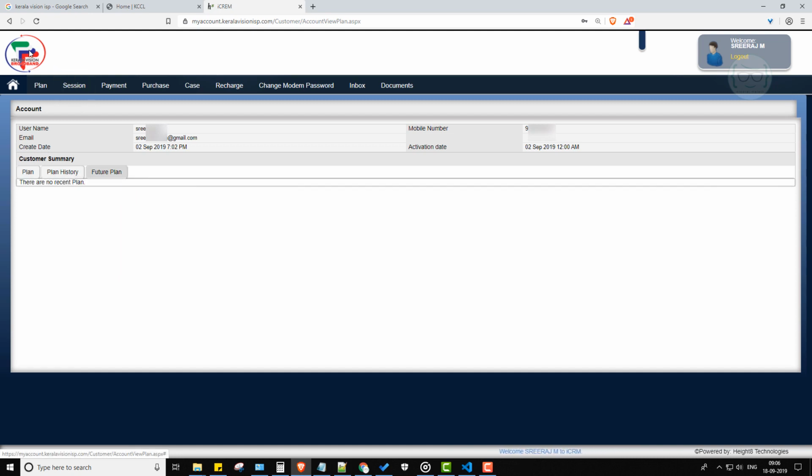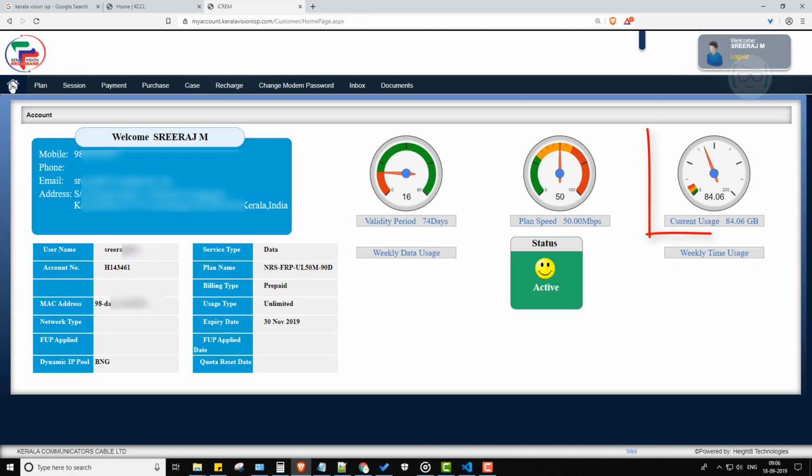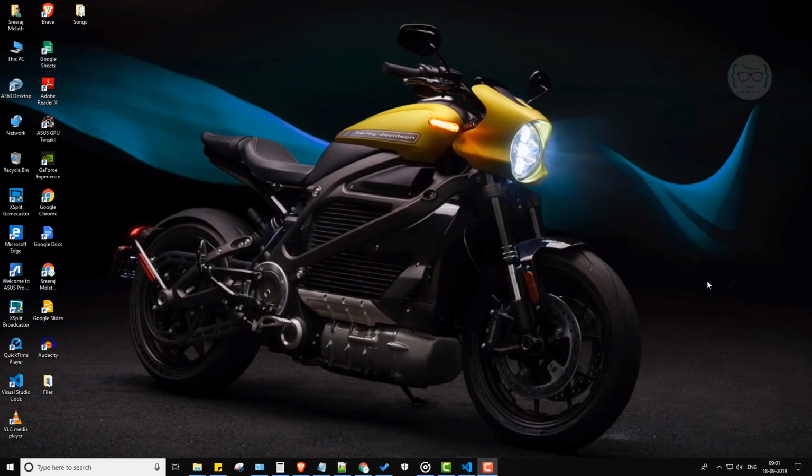On the home page itself we can see the current usage. If you only want to check your monthly usage, then on the home page, that is in the main dashboard page itself, you can see your current usage. Here for this month I have used 84 GB. Starting from 1st of September to 18 September, I have used 84 GB of data. So that's how to check your Kerala Vision broadband data usage.